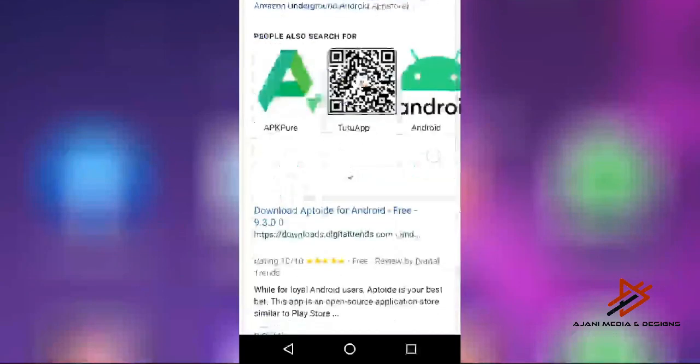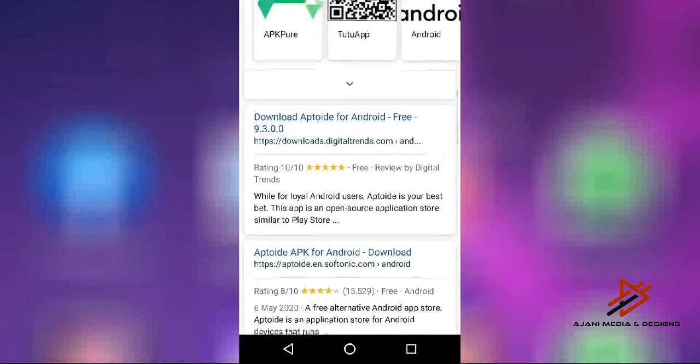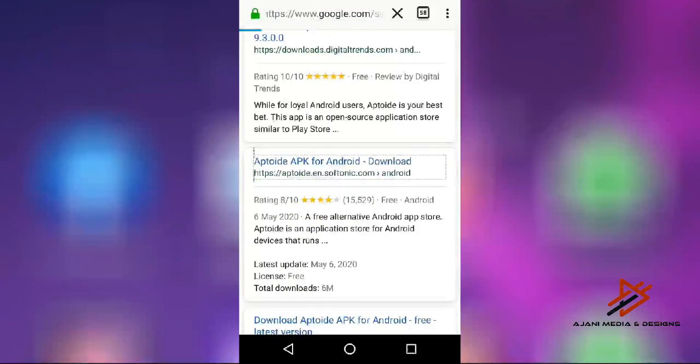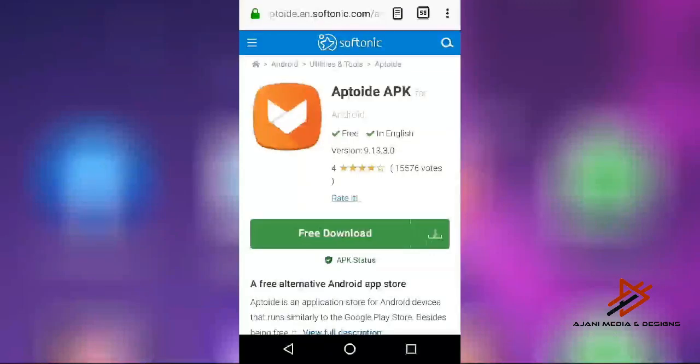So to download this application, you just need to scroll down and look for the link where you can download the application for free. So you can see Aptoide APK for Android. You can download it from this Softonic link. So click on that link. As you can see, total download is about 6 million downloads, and it was dated May 2020 this year. So you can see that it has a lot of users currently using the application. 6 million downloads, that's massive.